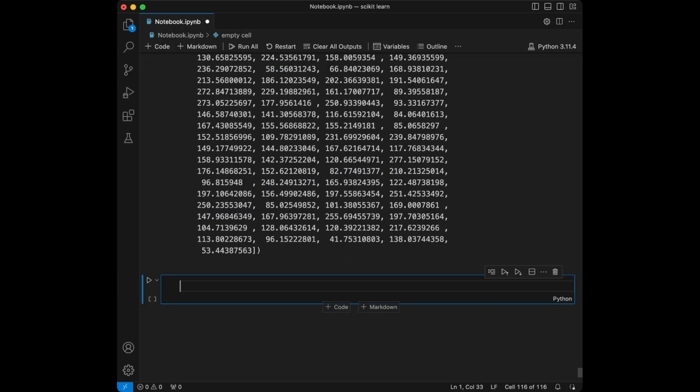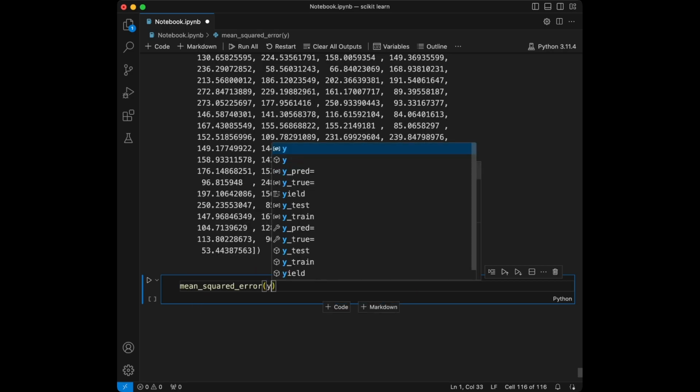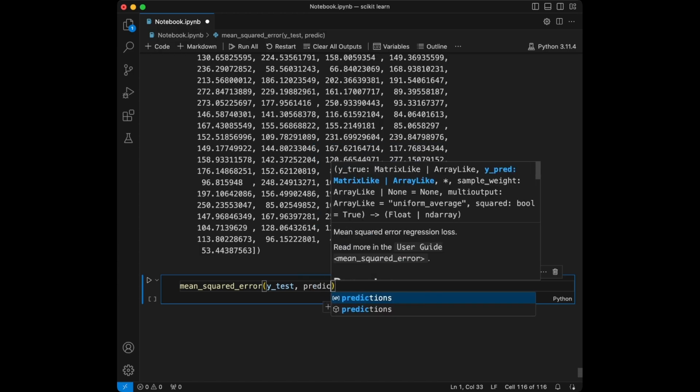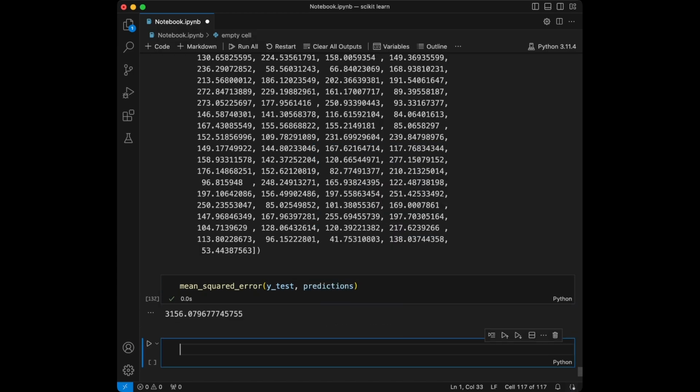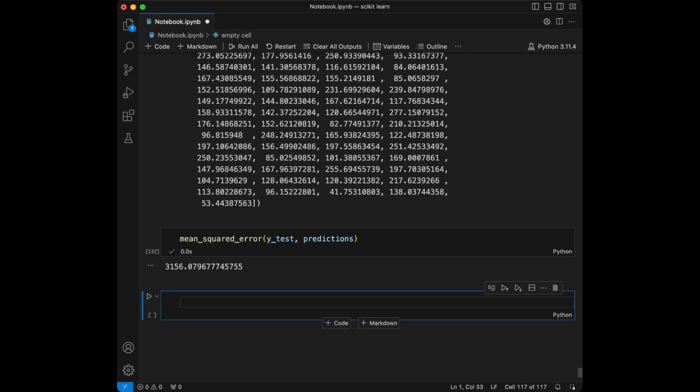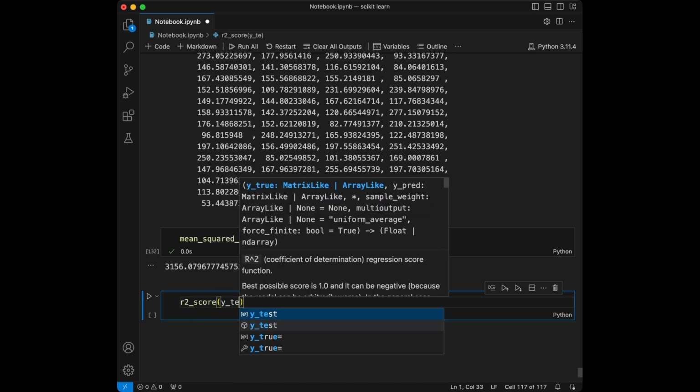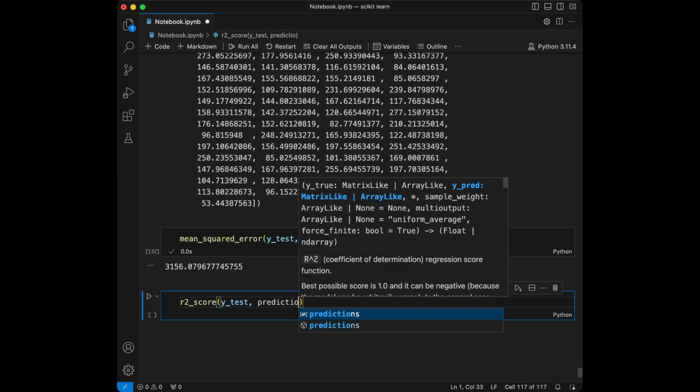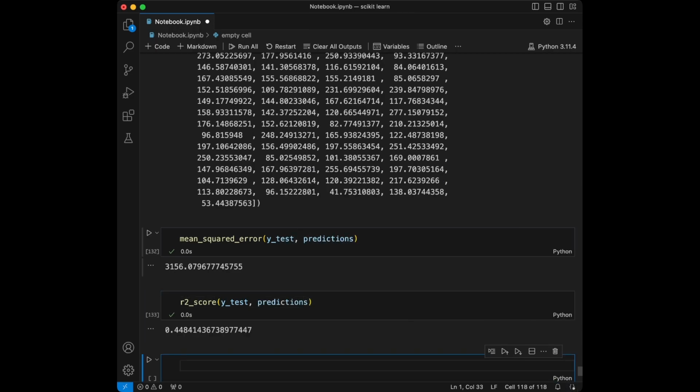And let's just get the mean squared error. We already imported it, and we will say y test and predictions again. And here's our mean squared error. Also, let's get the R squared here, y test and predictions. And here it is.